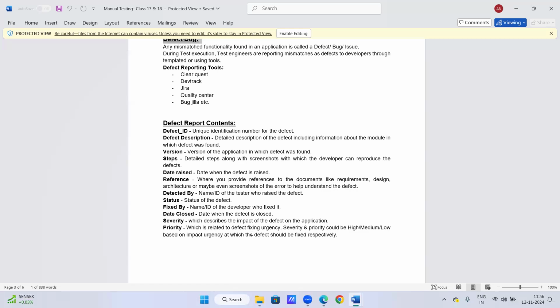So the defect report has a defect ID. This is a unique ID for every defect. Then defect description, which gives detailed information on what exactly the defect is; write a small description. And version. Version means the version of the application.